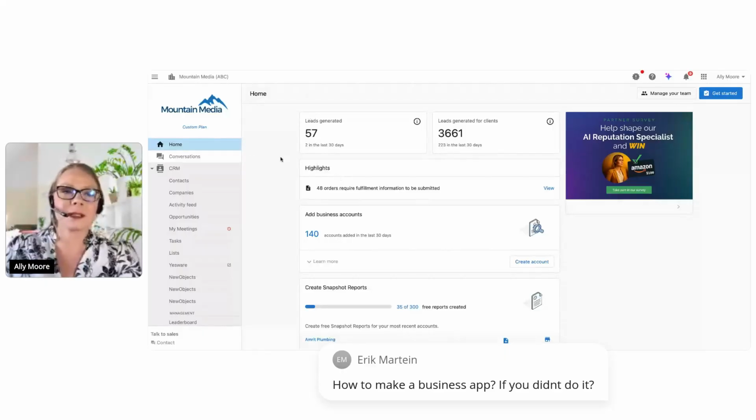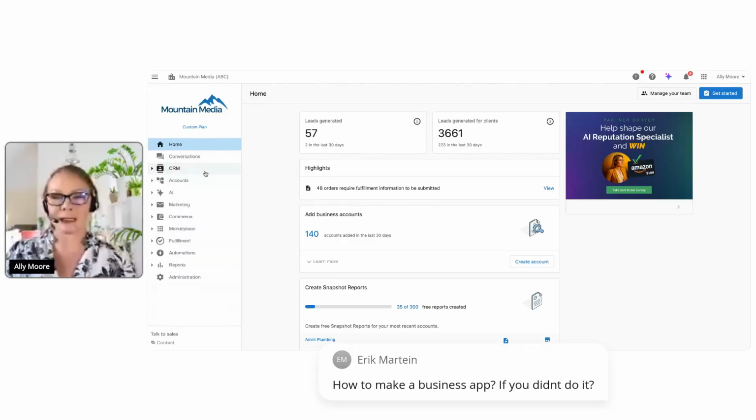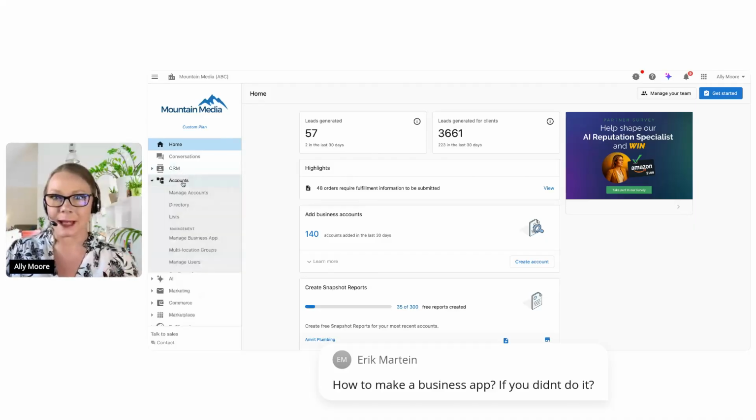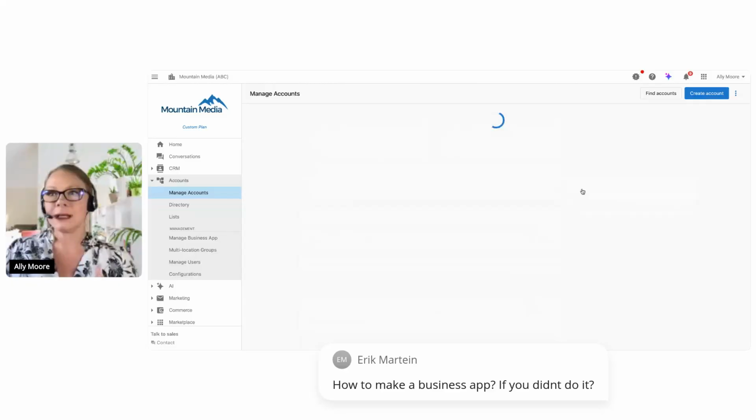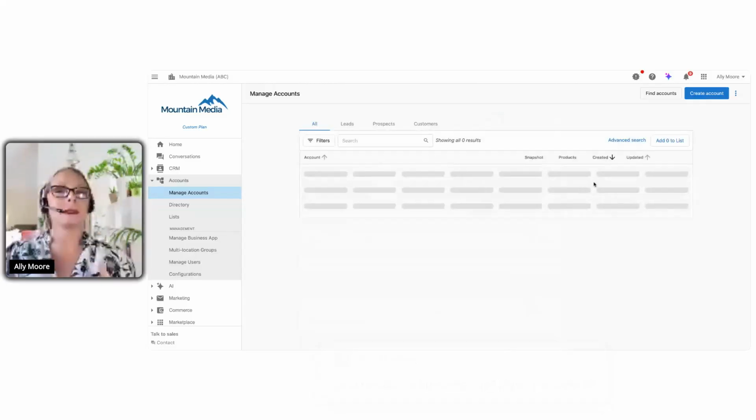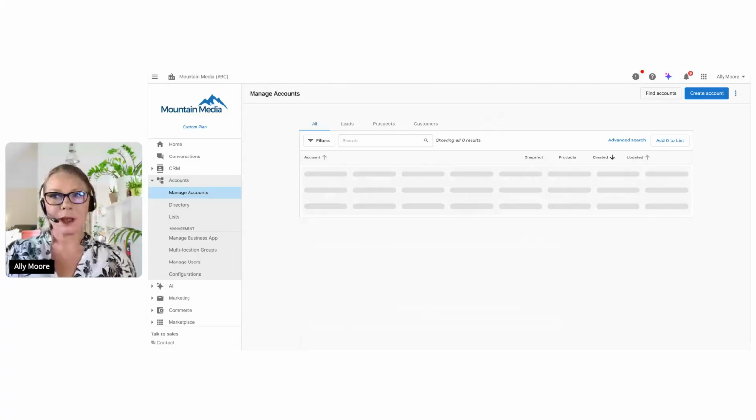Yeah, absolutely. So Business App is, again, your client's facing portal. So what happens is when you've got a company in the CRM that has then become an account because you've made that deal, you've closed that deal, you would go into accounts, manage accounts, and once they're an account, they have a business app. You choose whether or not to give them access to the business app simply by adding them as a user and then giving them access through that.